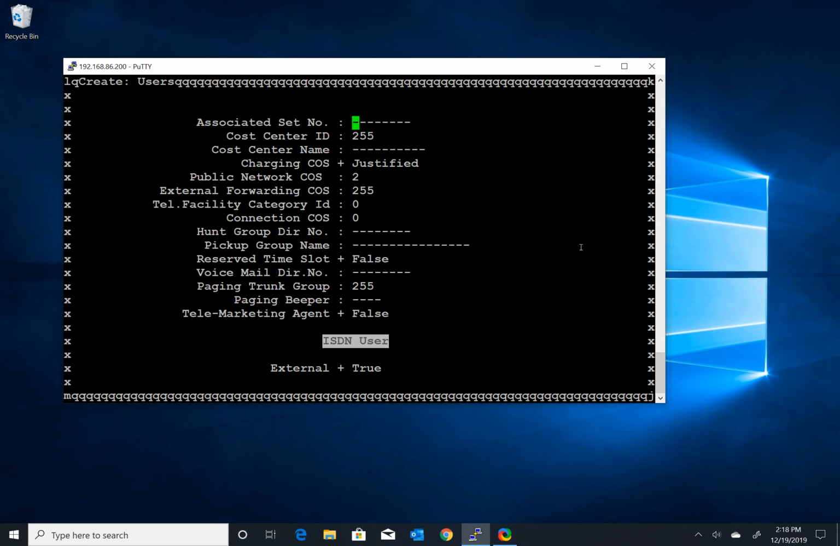Associated set auto populates unless you have voicemail. Public network COS is number 2. In order for a user or phone to make an outgoing call, for this particular system it is set as 2. You might have it set as 4 or another number, but this gives it the right to make external calls. You would want to cross-verify a phone in your system to see who has rights and what their public network COS is, so you can select the right one here. Then we hit Control V to save the changes.